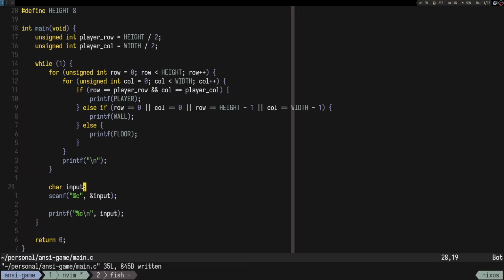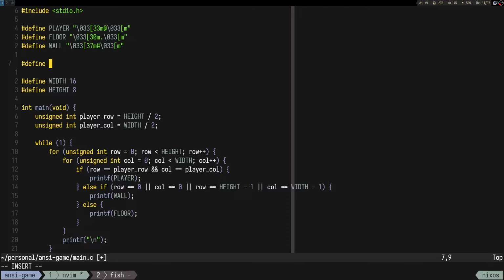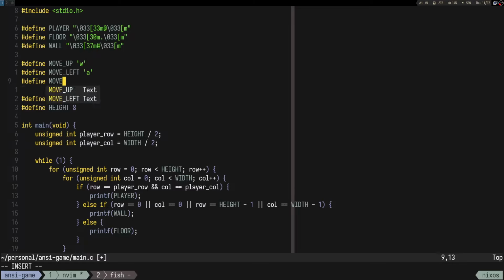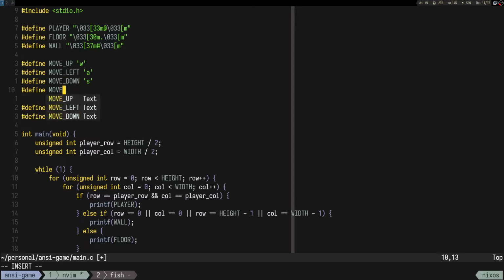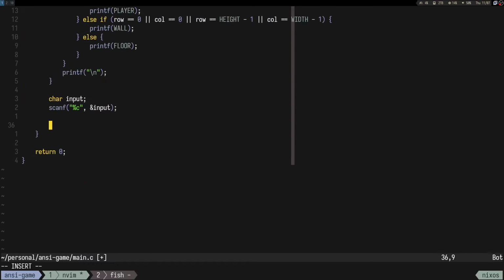And let's say we use WASD, or maybe we can even define those. Define move up, and it needs to be a character. W. Move left. A. Move down is gonna be an S. Yeah, I mean, we are slowly building a small game engine, if you think about it. Okay.